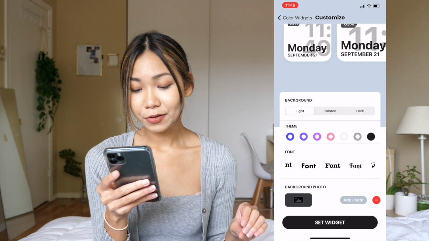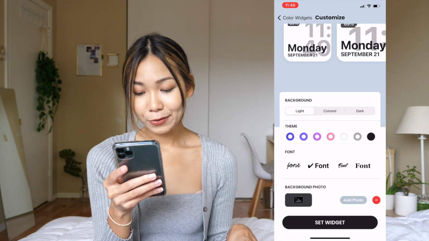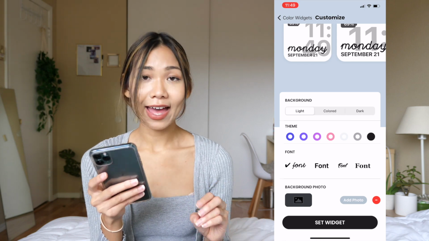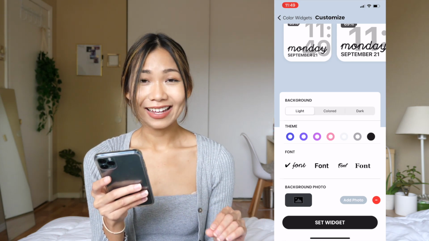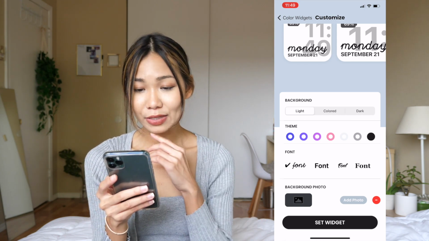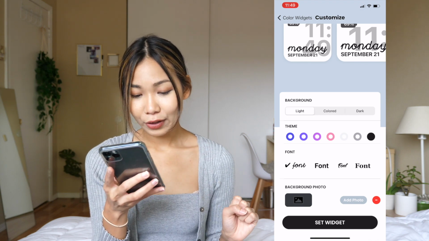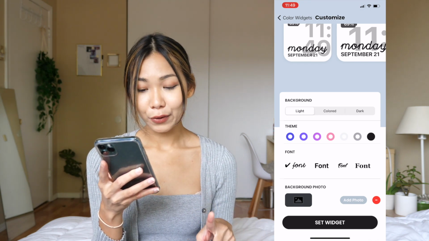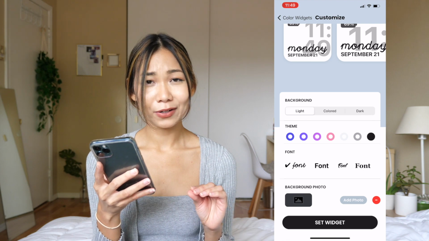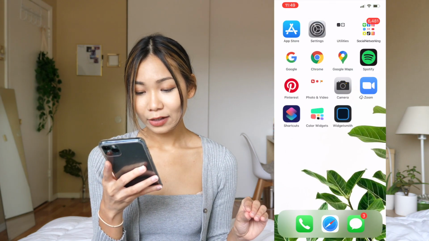For the fonts, there are so many different fonts. I would just go for the handwriting. I think handwriting with the formal letter is a very good combination, so I will just put handwriting on that. You also can add a photo on it, but I think it is already nice. So I will press set widgets.